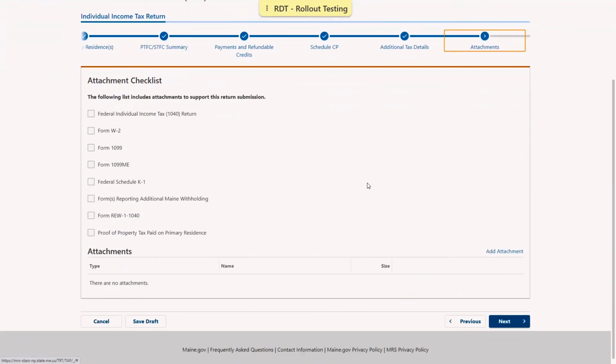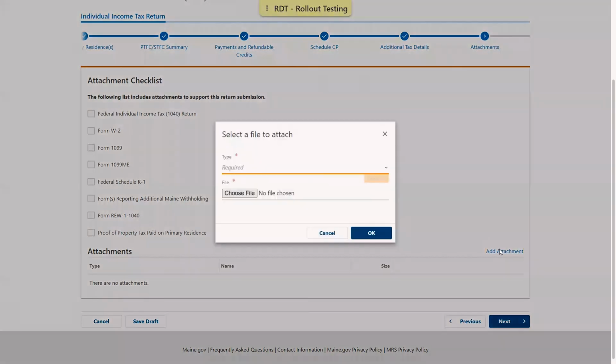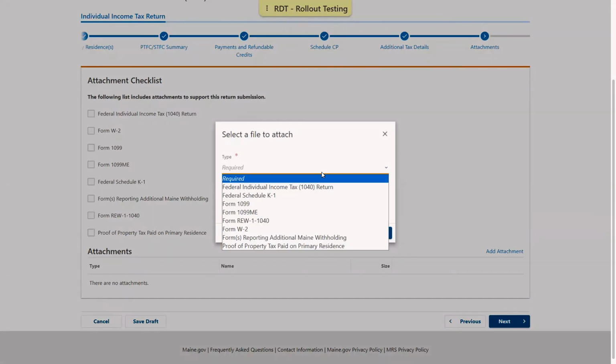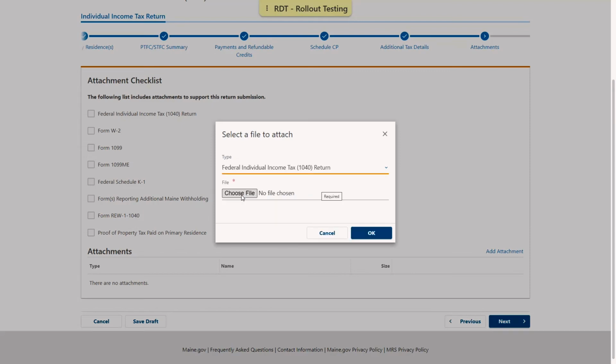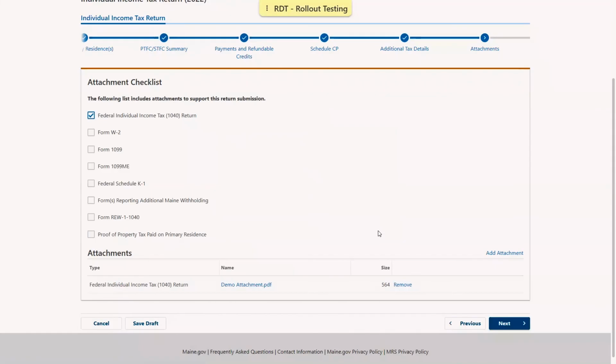Next is the attachments page, where we can add any supporting documents to go with our return by clicking the Add Attachment hyperlink. We'll select the type of file that we are attaching, browse for our file, and click OK. And as we can see, that attachment has been added.